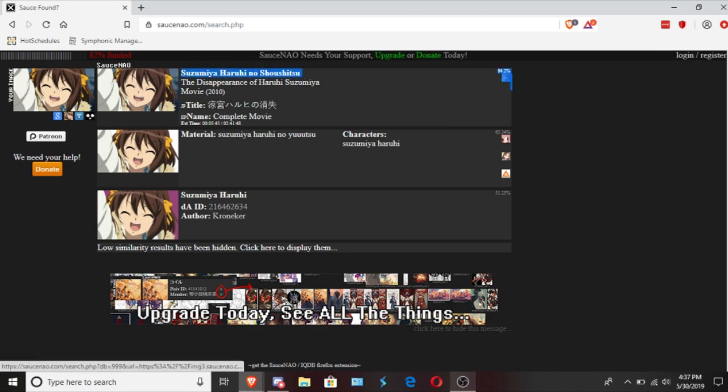It tells you the movie name. Well, the movie name in Romaji. It tells you the English movie name. It tells you that it's, in fact, a movie, and that it's from 2010. It gives you the Japanese title. Okay, I don't get what that is, but hell, it even gives you the running time. That's pretty nice. It tells you the character in the screenshot.